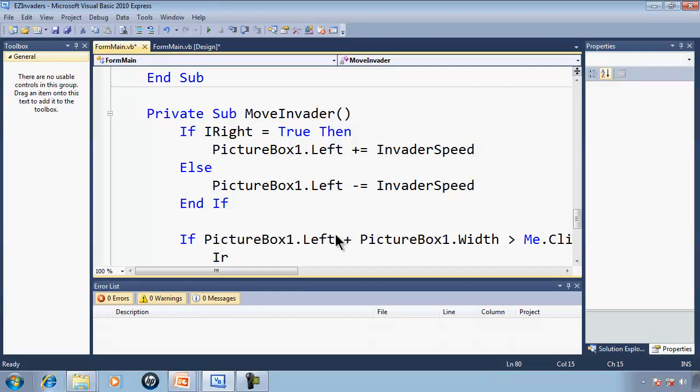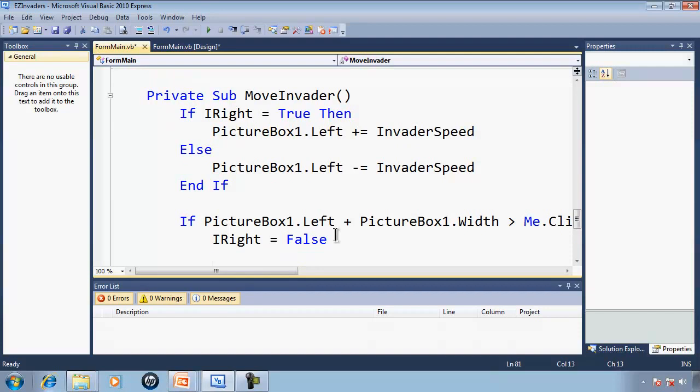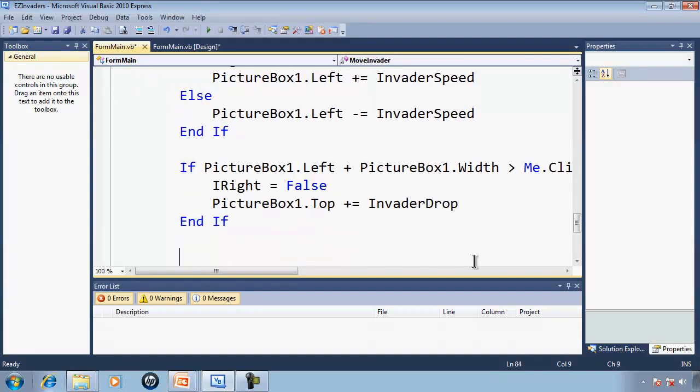iWrite equal false, and picture box 1 dot top plus equals invader drop. Okay, and now I'll take care of if the invader hits the right side of the form.